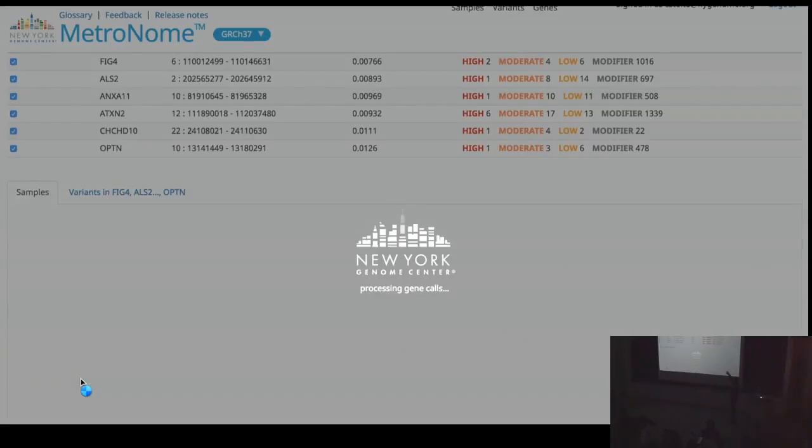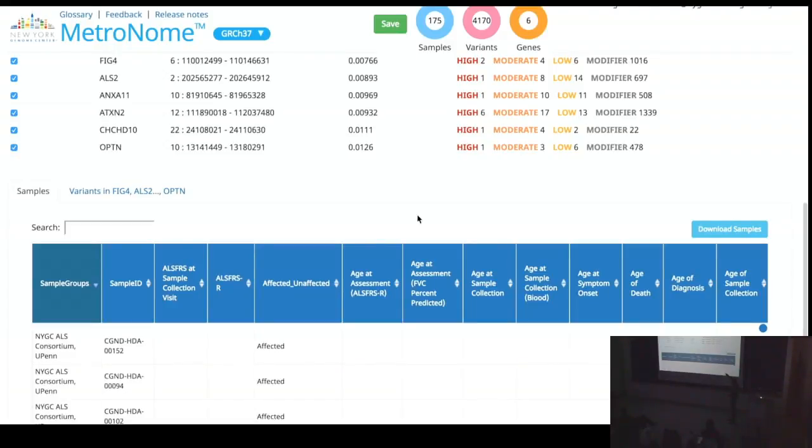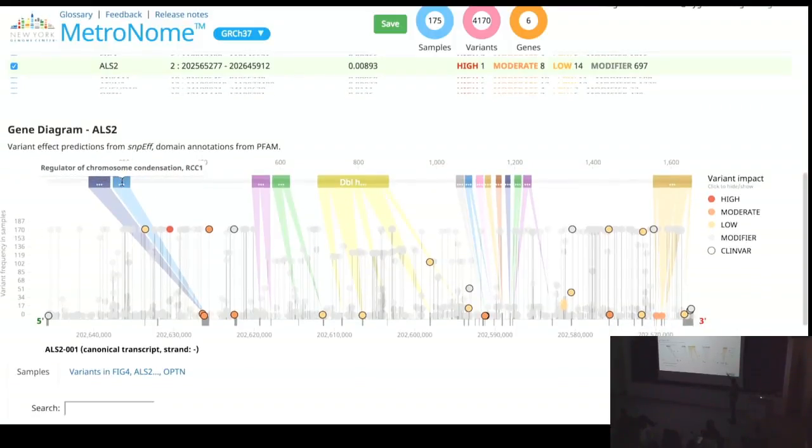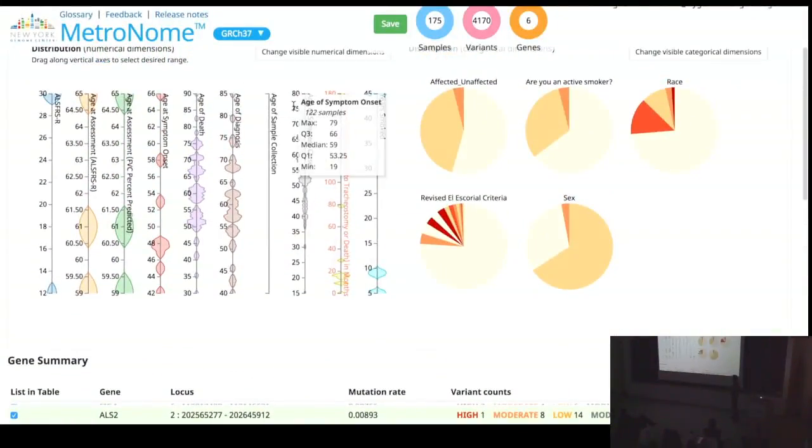The results kind of look like this. You get the list of genes that you just selected, and we tell you how many mutations were found in those samples. You see those in a table at the bottom. Then we also show them on a gene diagram, which unfortunately looks a bit crap on the projector here, but down at the bottom is the genomic sequence. So those are coordinates that tell you where the samples came from.